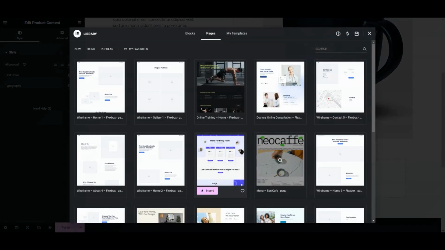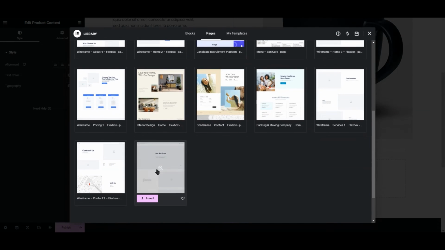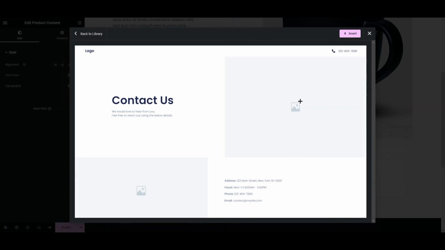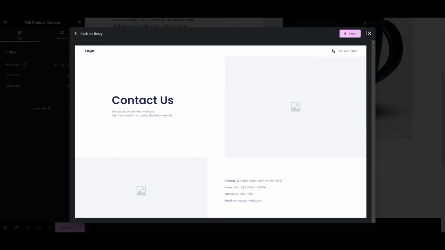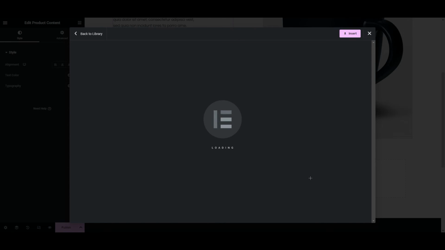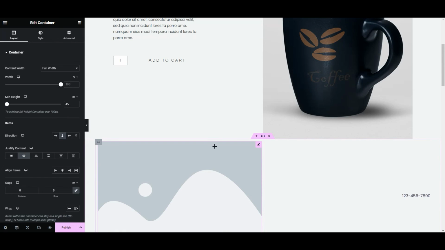I'm just going to click on this page, and I'm going to find some contact page over here on the left side. As you can see, we have that. I'm going to preview it first of all, and this looks good in my opinion. And just click on insert. It might take some time, not that much, but you might need to wait for a while. And here we are.